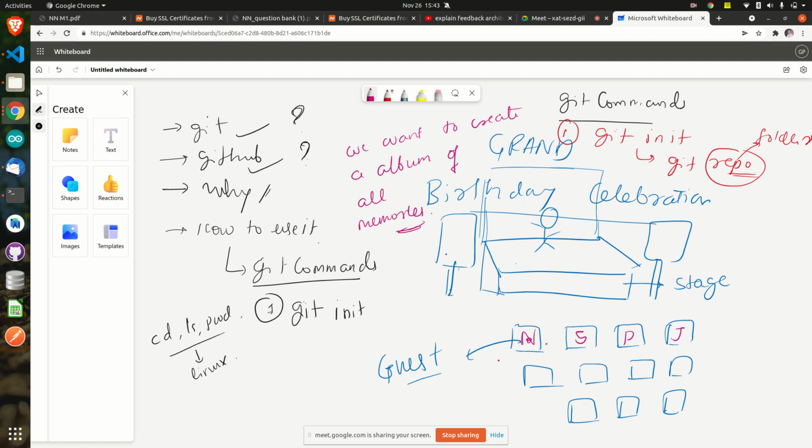So let's say this person, who is this? Nikita. Nikita wants to take a photograph with the birthday boy. So what will you do? Nikita is in which area right now? Stage? Down the stage, not on the stage, right? So I'll call it unstage.